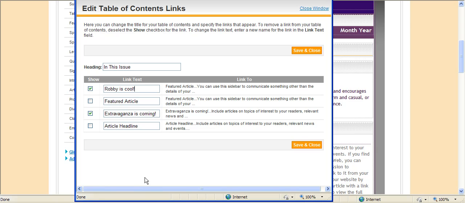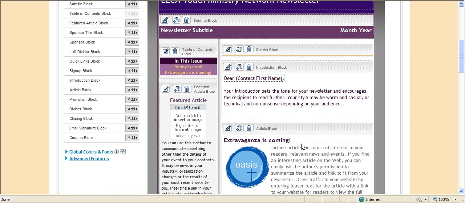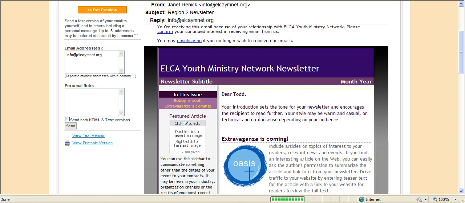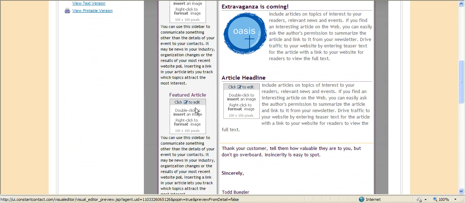Whatever, you save it, you close it, and then it creates these links. And so if someone were to click on this in the preview form, then it would actually jump down right to that particular article. Extravaganza is coming, whatever it would be. So that's kind of a cool thing. Again, we'll exit the preview.